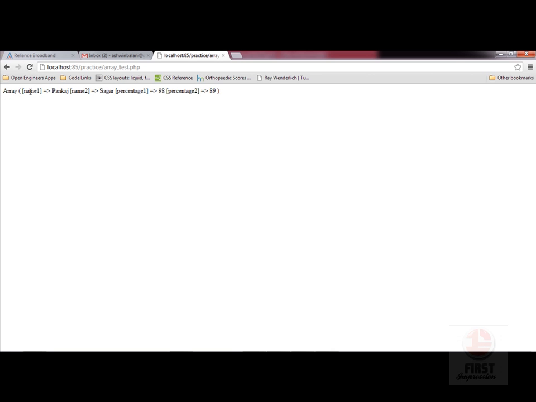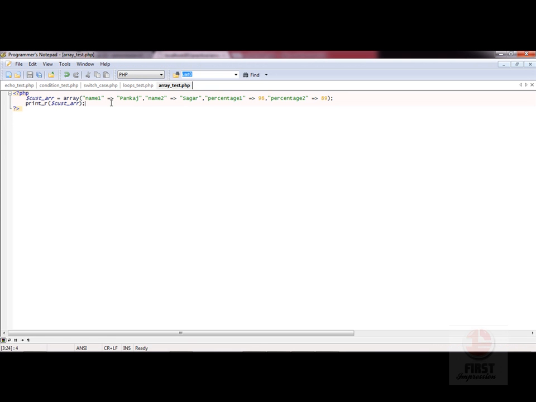We will get the array. At index name1 we have Pankaj. At index name2 we have Sagar. At index %1 we have 98. At index %2 we have 89. So how do we print with the help of a for loop? If I do for $count equals 0, $count less than size of $CUSTARR, $count++, I will simply say echo $cust_ARR of $count.